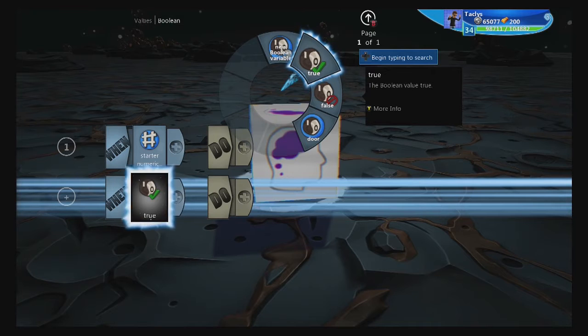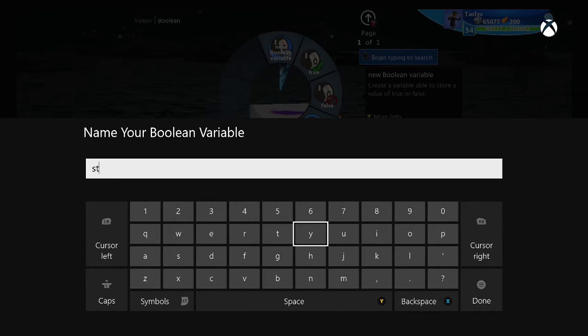This is probably my favorite kind of variable because this allows you to trigger things in the world, so to speak. Like, I'm going to have an example in a bit of us opening and closing a door with a Boolean variable.